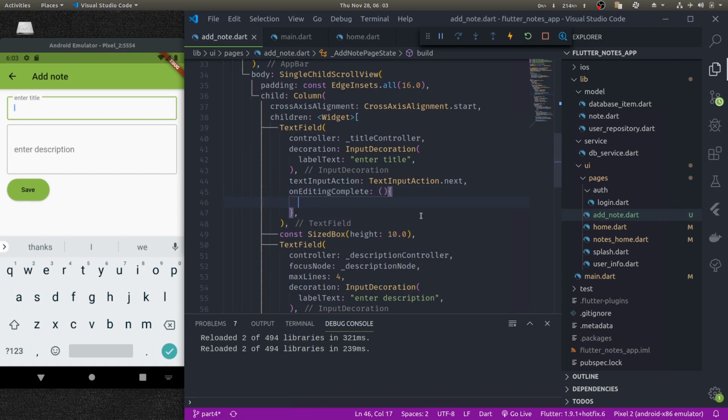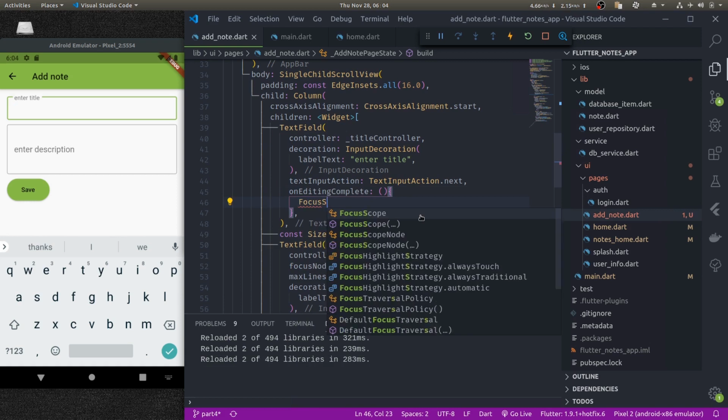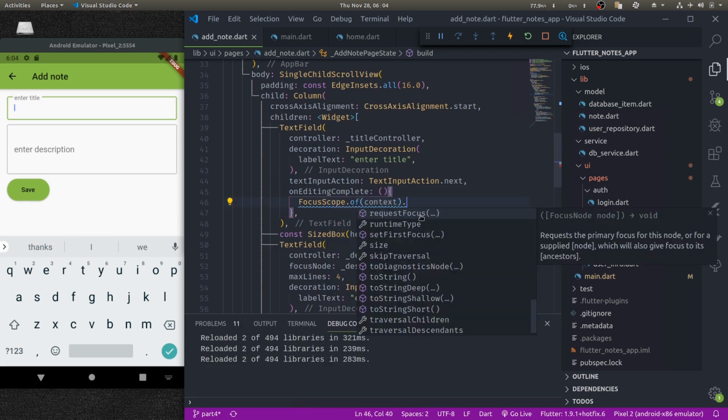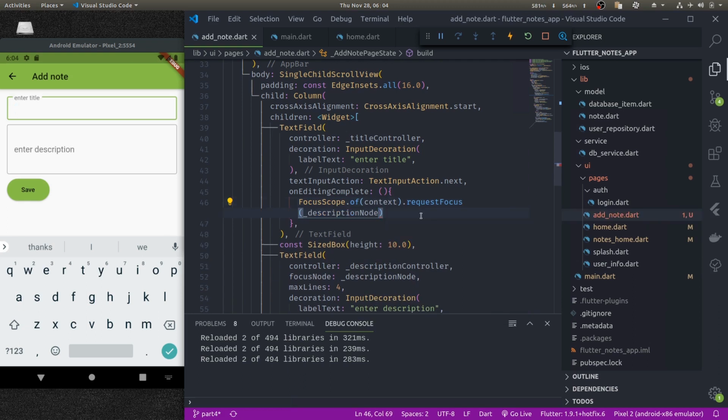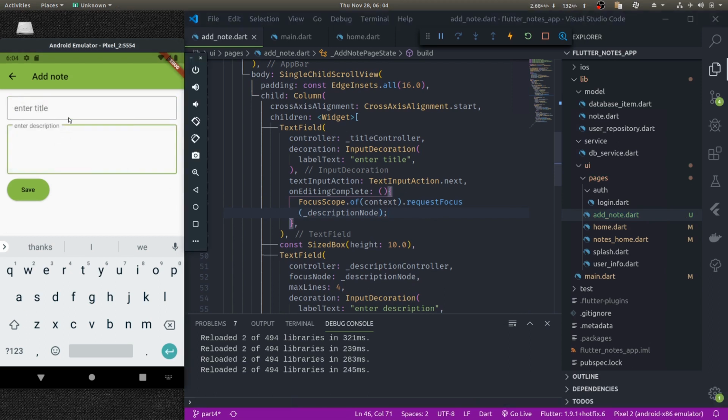So when editing is complete, what we would like to do is focus scope of context dot request focus description node. So when user presses that button, we'd like to focus the description node. So now if we press on the title field, we see there is a next button, and when we press this next button, the next field is highlighted. So this is how we can use focus nodes to make forms easier to navigate.